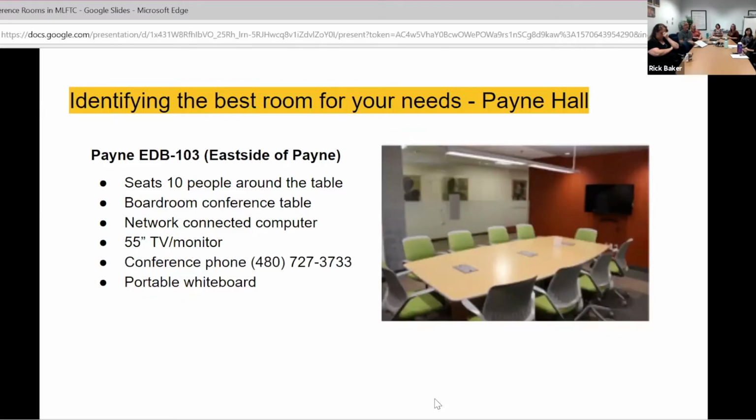Moving over to the east side of Payne, these are kind of in that middle section as you walk in that front door on the first floor. In 103, which is... Oh, good. You found that's a good way to do it. Thank you. So in this one, 103, it seats 10 people.